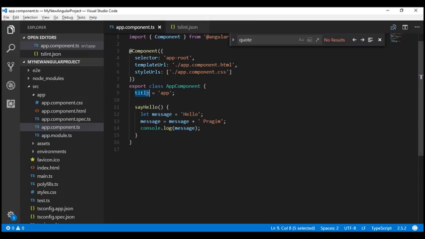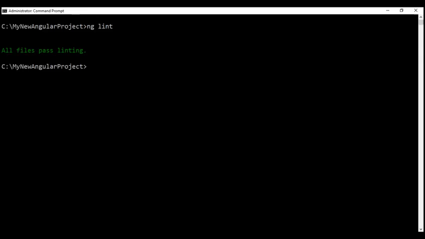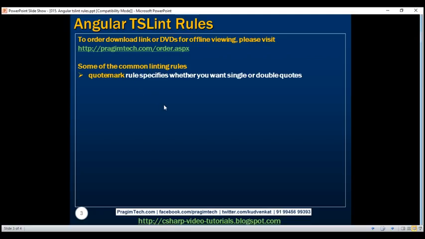Let's wrap the string title within our app component in double quotes instead of single quotes like that. At the moment, notice Visual Studio Code is not able to report this linting error. In our next video, we'll discuss how to enable Visual Studio Code to report linting errors so we have the opportunity to fix them as we are developing our application. At this point, if we run ng lint command, it should report this quote mark rule violation as a linting error. But before we do that, let's discuss a few other linting rules.